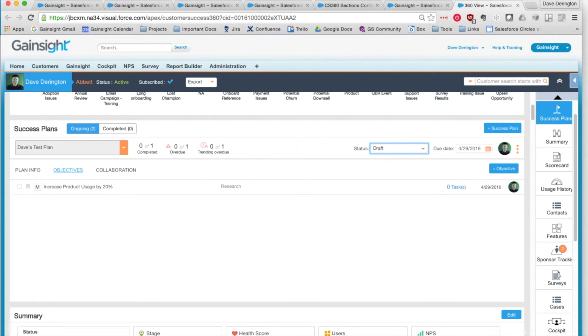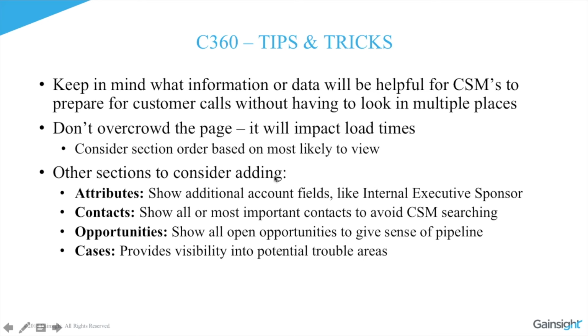So let's discuss some tips and tricks for C360 that would be helpful for you. Keep in mind that what information or data will be most helpful for CSMs to prepare for customer calls without having to look in multiple places is what you want to present within C360. Don't overcrowd the page. Remember that the more information you have will impact loading time. So consider your section order based on that.